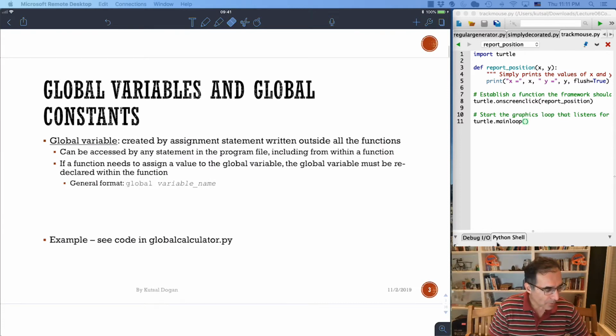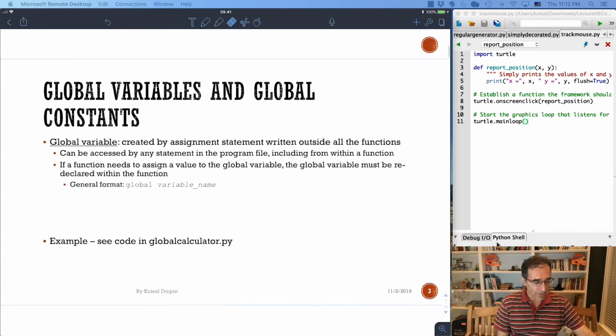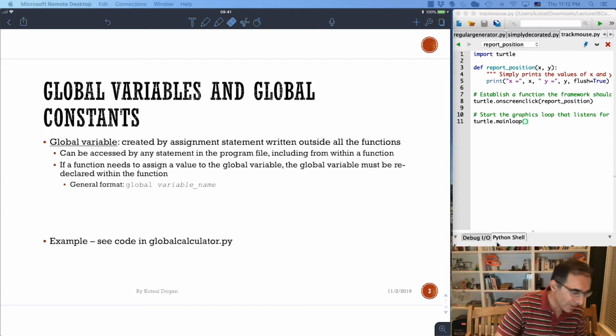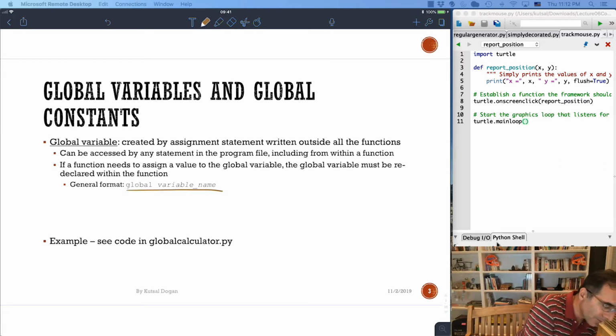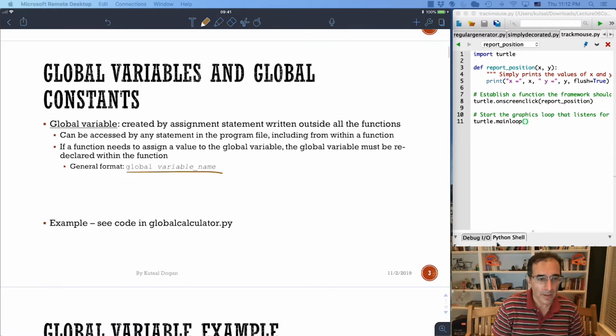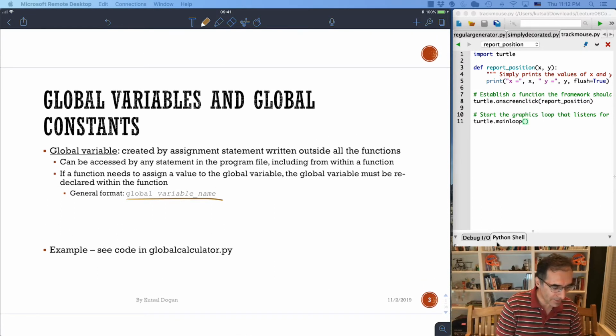Okay. So global variables, we talked about this. If a function has a variable inside, it is a local variable. If you want it to be global, you declare the variable outside, and then inside the function, you just use the keyword global and then the variable name. Okay. So that way you define a variable that is a global. So let's look at global calculator code.